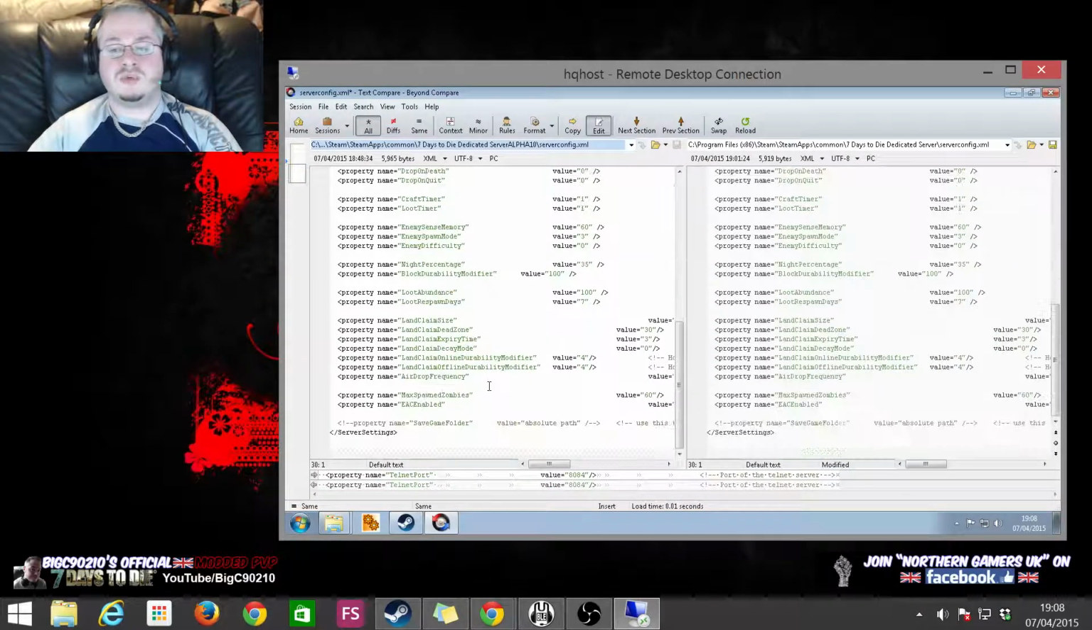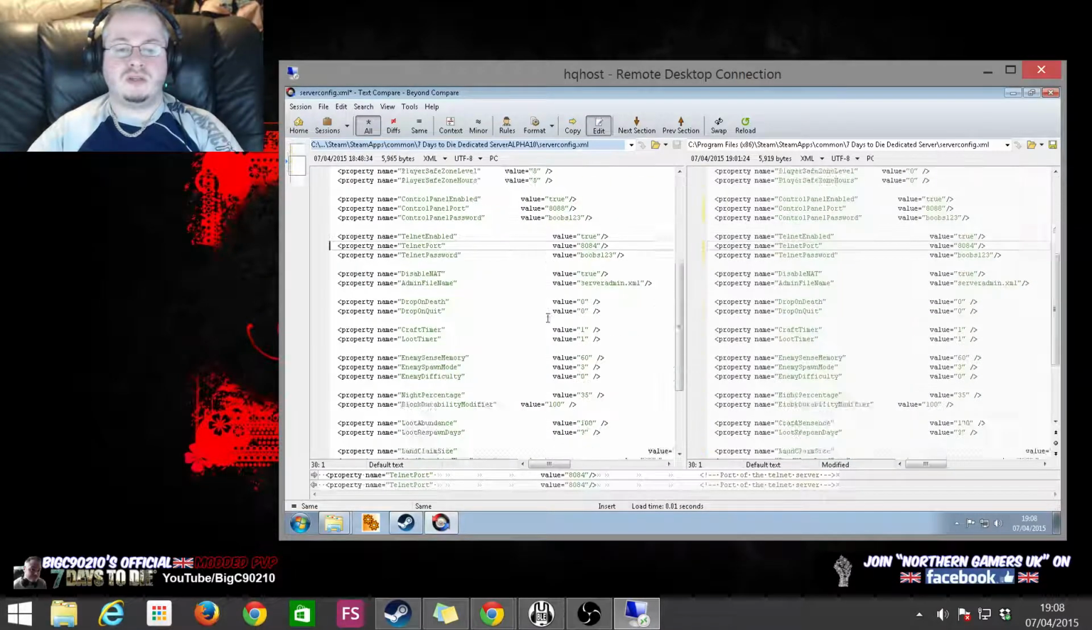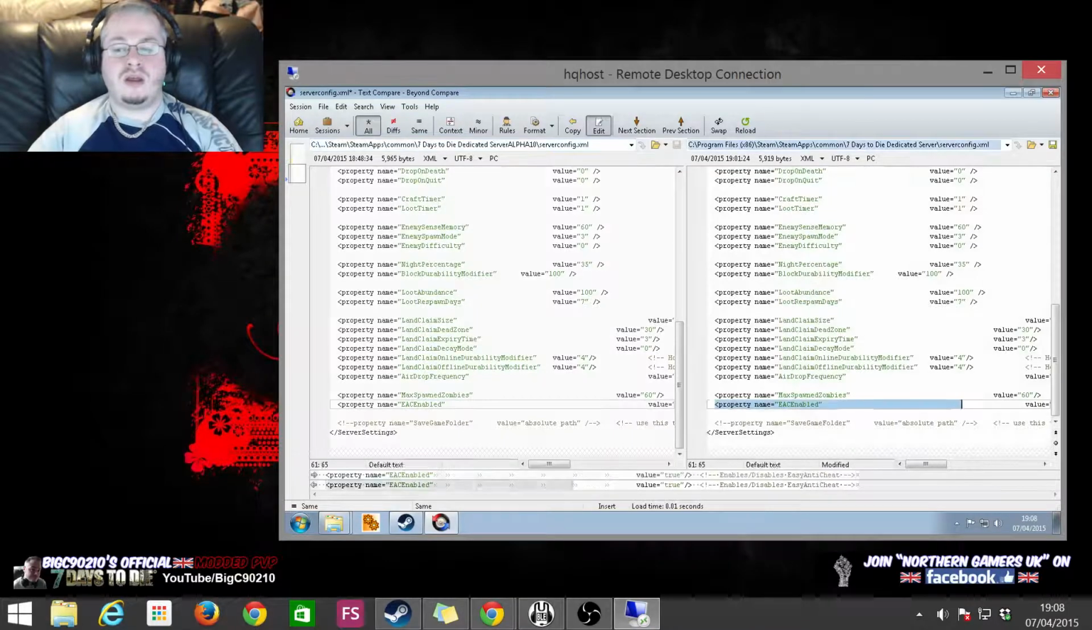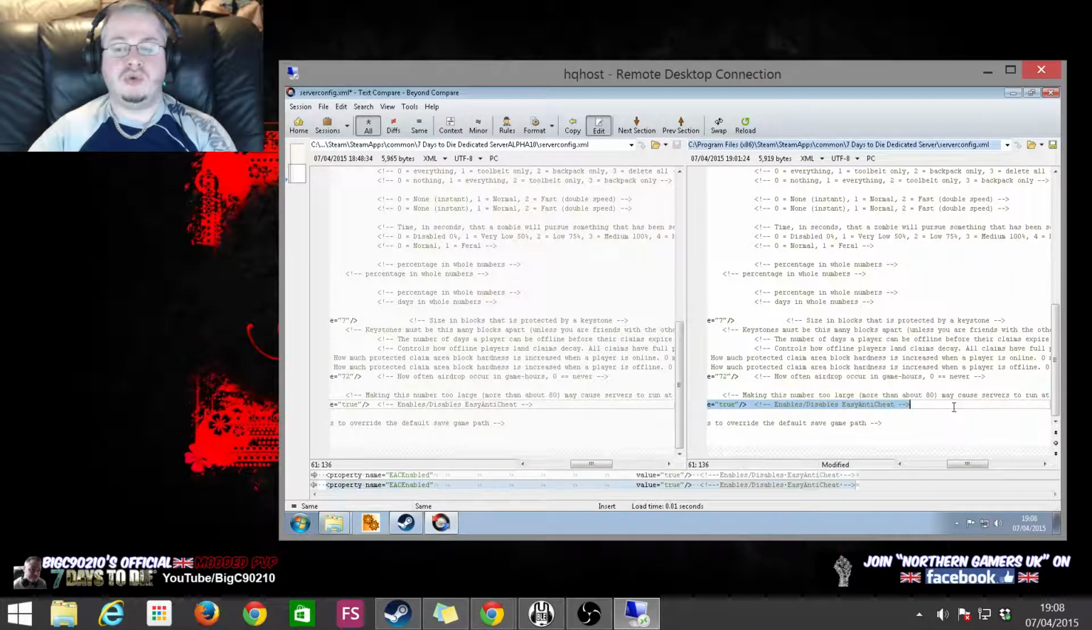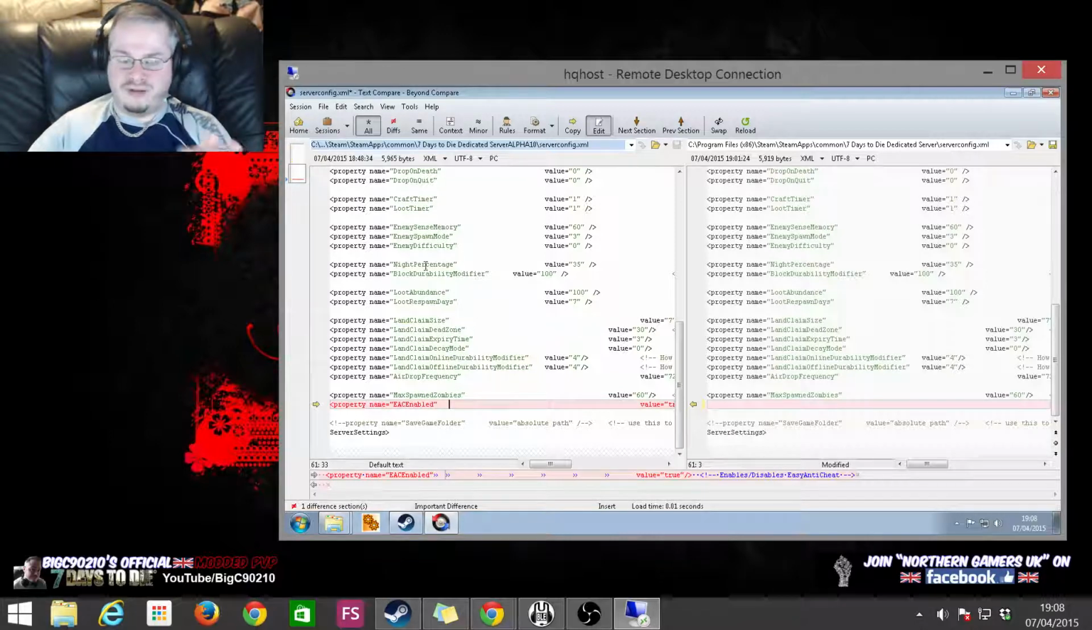As we can see, all of this is now white, which basically means that the files are technically identical. If there was a new line which existed on one and not the other, it would show up like that. So you can say, hold on a minute, alpha 15 or whatever this one is on the left.